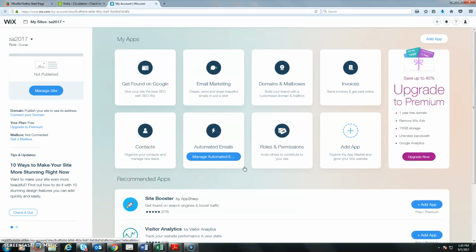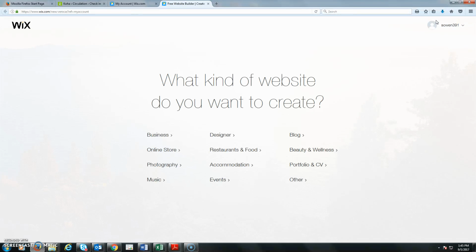But to create a brand new site, you will click on this little plus mark up here, and once you hover over that, it says create a new site. If you click on that, it's going to ask you what kind of website you want to create. Depending on what your assignment is or what you're using it for, you can choose any of these. Really, once you're on there, you can customize any of it.